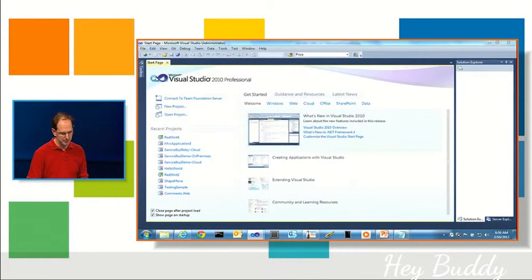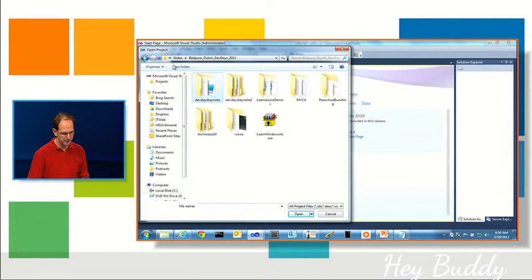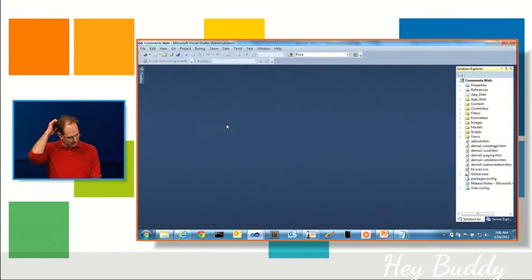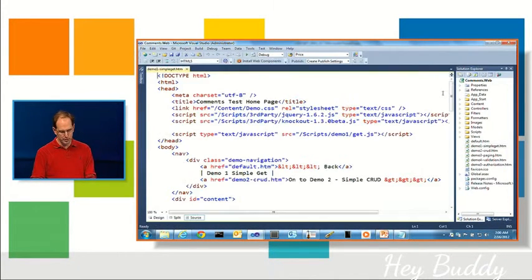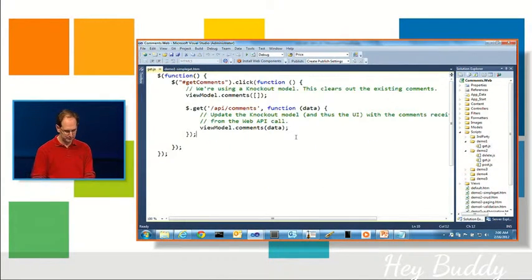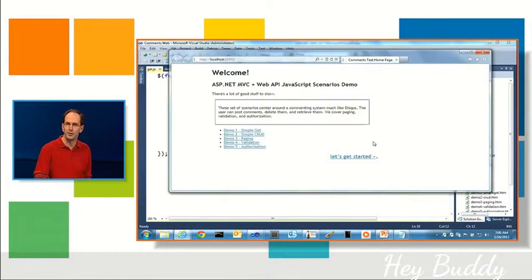So we're going to open another project, just in the interest of time. And this project is in fact so simple, it doesn't even use any server-side code, it just has static HTML. And if I run this, it shows a few simple examples of how you can call things from JavaScript.